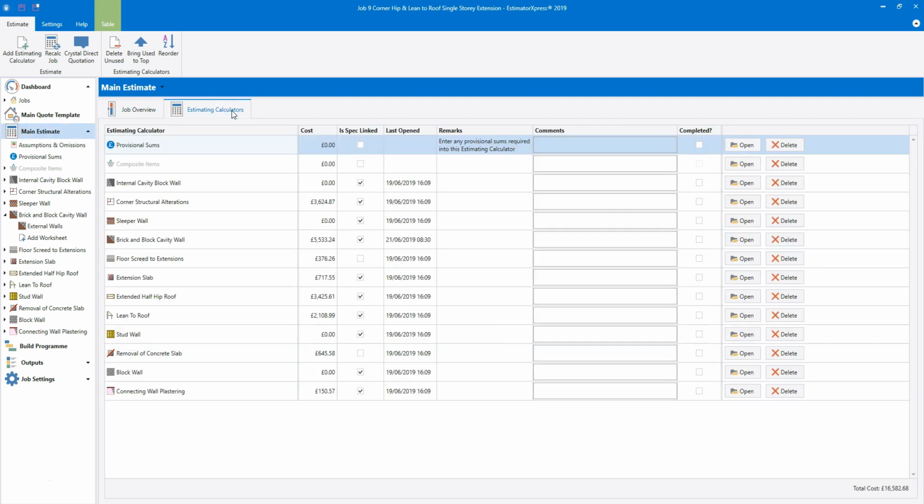From the main estimate, click on the Estimating Calculators tab on screen. When you create your job from a job template or a Plans Express import, you'll find an estimating calculator called Composite Items already in the list. It will be greyed out if you haven't yet used it. It has a shopping basket icon. This reminds us that we can use this calculator like a shopping list to add one or multiple items on the fly. If Composite Items isn't already in your job, you can add it in. I'll just remove it from this job now to show you how.